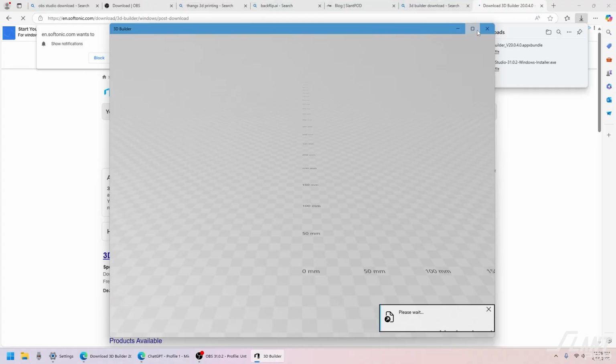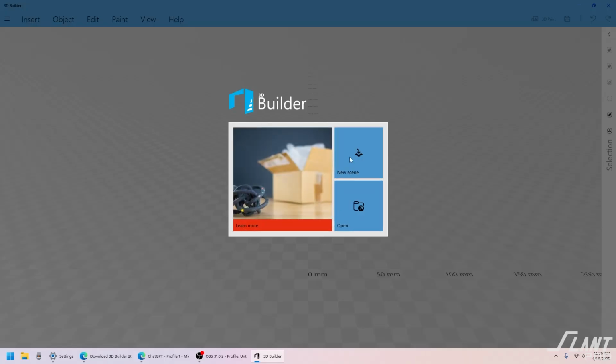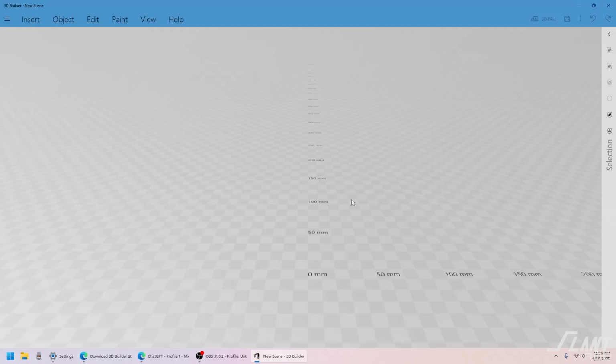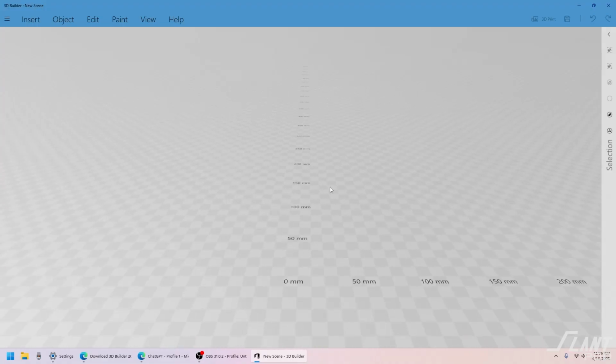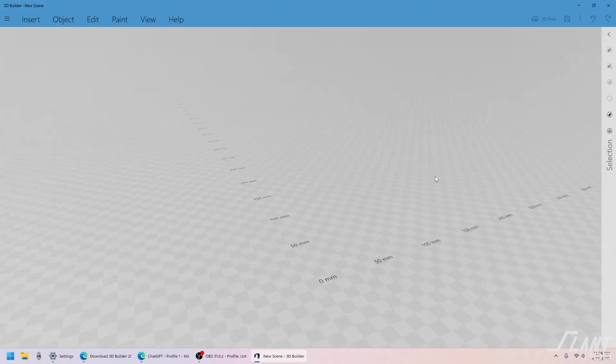So when you get into 3D Builder, this is what you're going to see, this nice, simple thing. Once it's all done loading up there, we'll go ahead and create a new scene. And now you have the space. Right clicking lets you pan left and right. Left clicking lets you spin, just like this.